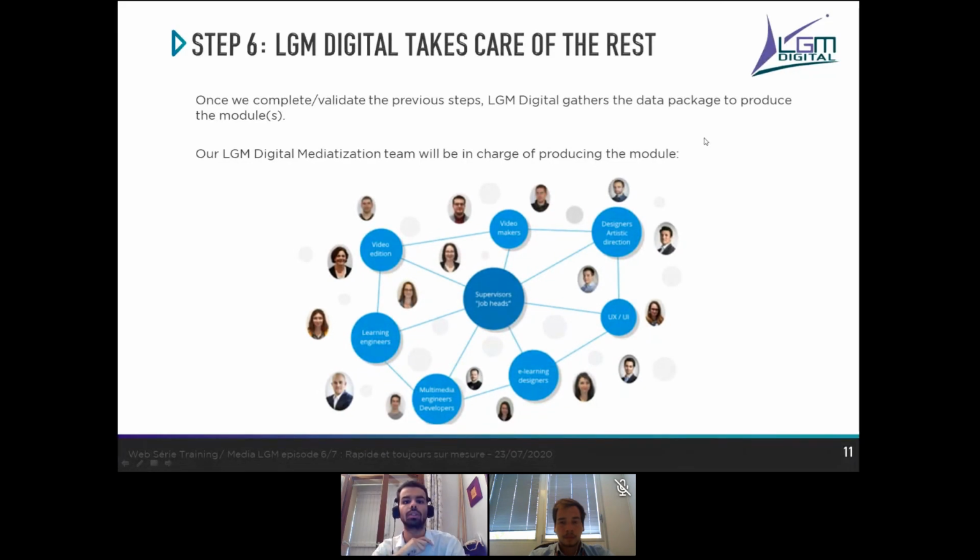So step 6, the final step, LGM Digital takes care of the rest. So we will take from every step behind, whenever it's complete and validated, all the information, all the data from those steps, we make a package, and we produce the module. Basically, it's storyboard oriented. The storyboard will contain everything that we need to work, and our mediatization team will be in charge of producing the module.